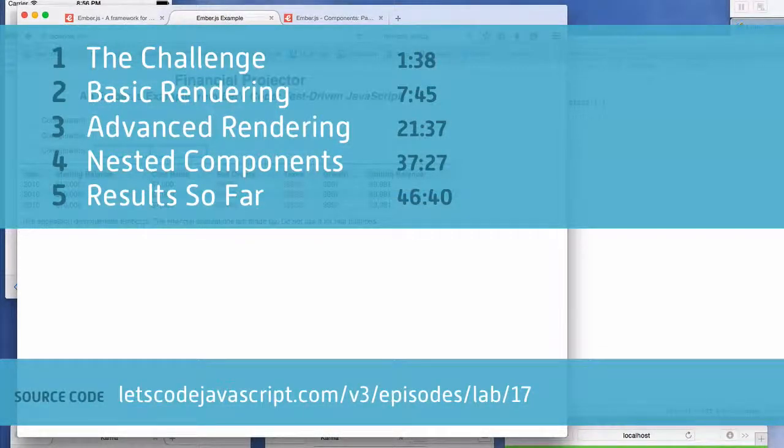In today's episode, I have 5 chapters for you. First, we're going to review the challenge. Then we'll look at basic rendering and text. We'll continue on with advanced rendering, such as attributes and classes, and then move on to nested components, and particularly testing nested components. We'll wrap up with a look at our results so far.